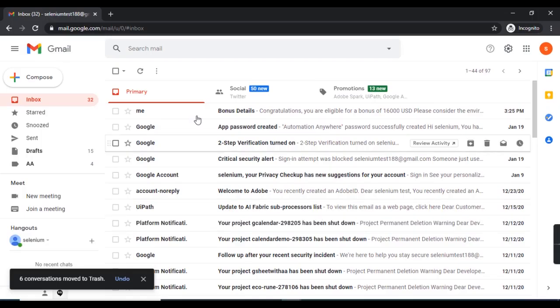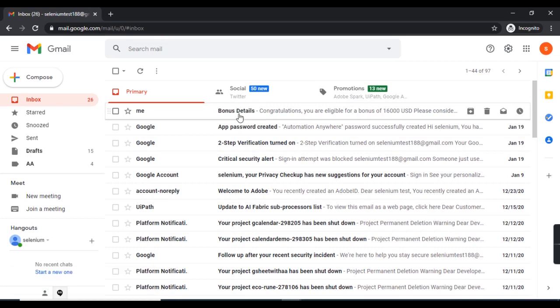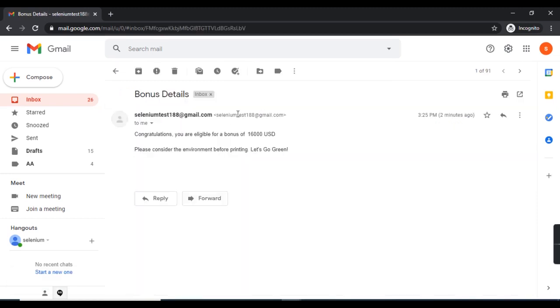So here is my test email ID. Here you see we received this email with the subject bonus details. Let me open this one. And here it says congratulations, you are eligible for a bonus of 16,000 USD. So this 16,000 was the calculated bonus which we received in this email. I have used this test email ID. I have not used the email IDs present inside the Excel file because those were not valid email IDs.